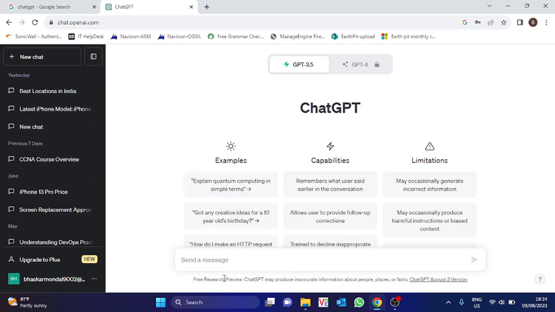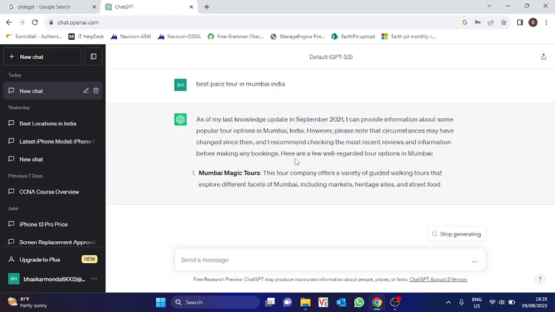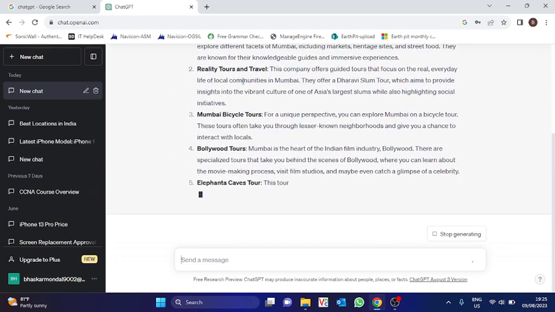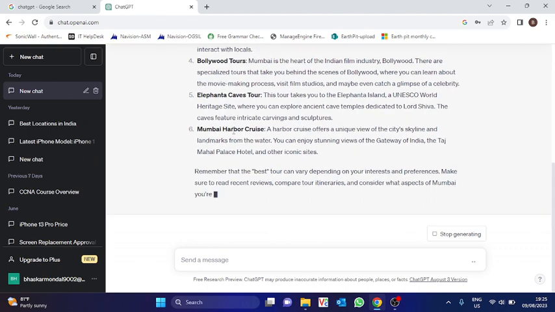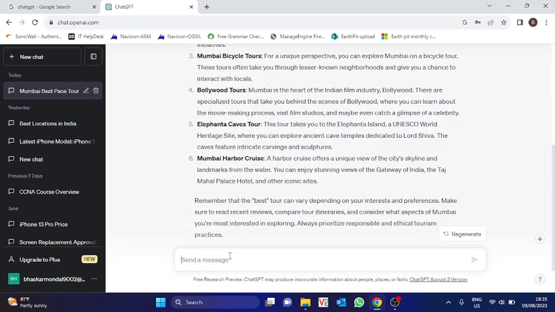Like if you are planning to go for a tour in any other city like Mumbai in India or somewhere else, just type the best place to tour in. It will show you whatever the best places are there, so we can go there and visit. You can see it is showing. You can see every detail you will get.